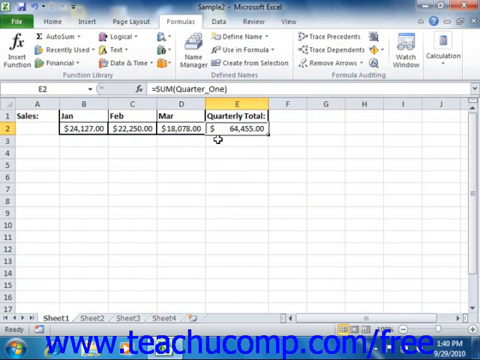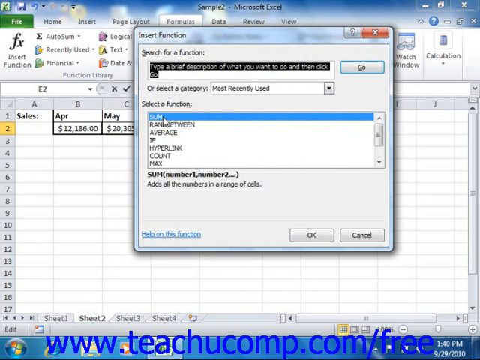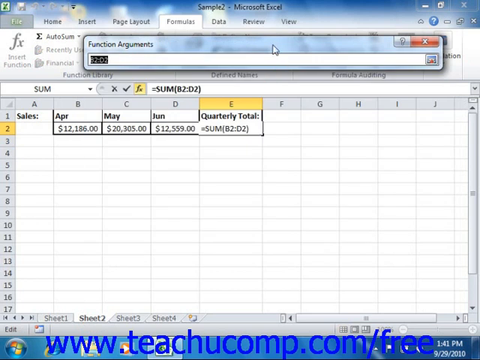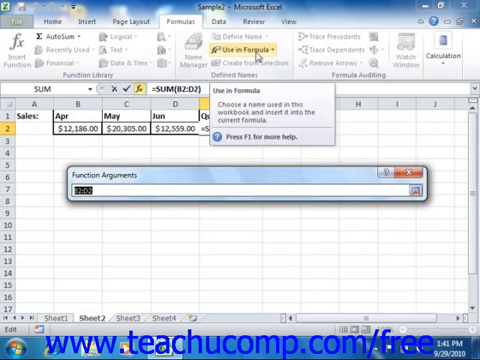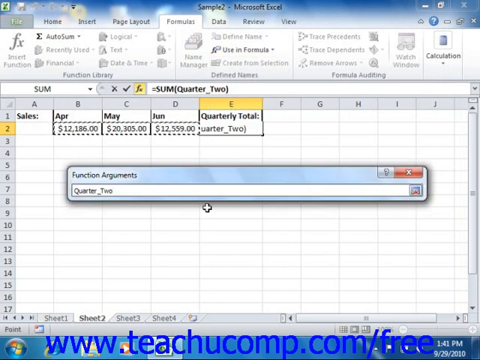Another way to use named ranges and formulas is to begin by creating the formula using whichever method that you prefer. When you need to insert the reference to the named range, just click the Use in Formula drop-down button that appears in the Defined Names group on the Formulas tab in the ribbon, and select the name of the range that you want to use within the formula to insert it. Then finish your formula as you normally would.